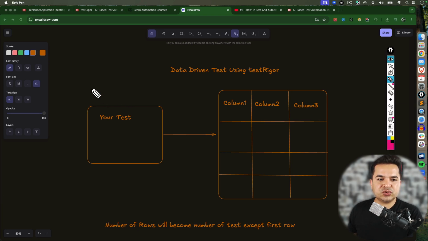Now this is our current situation where we have our test and this test is running with one set of data. Now what DDT says is that when you want to execute your test multiple times with different sets of data, we call it a data driven test, a test which is driven by data. So in that case, you don't have to change your test.